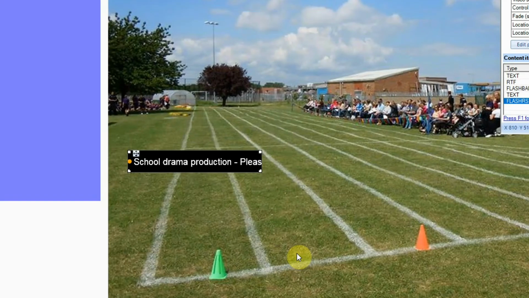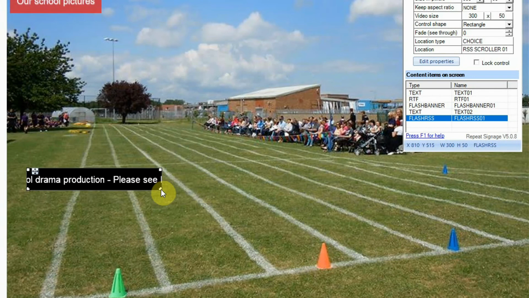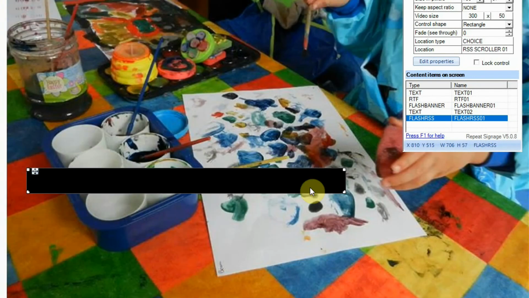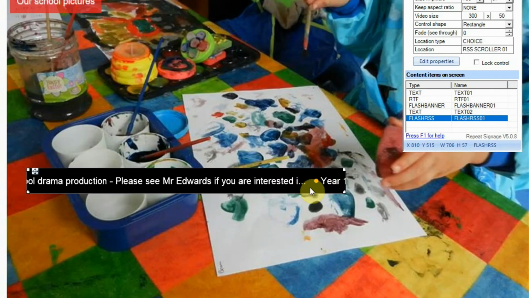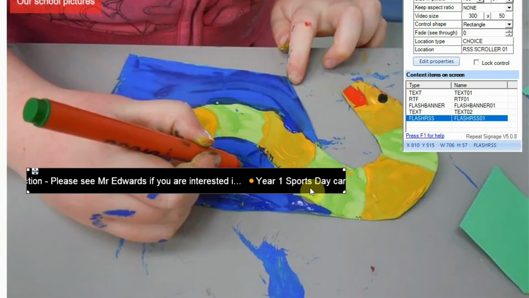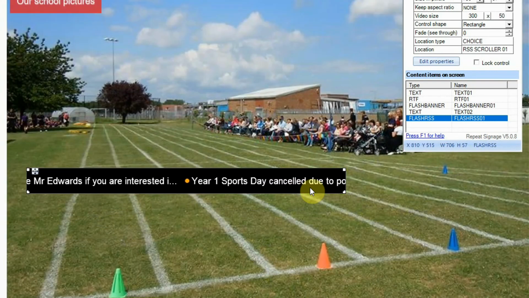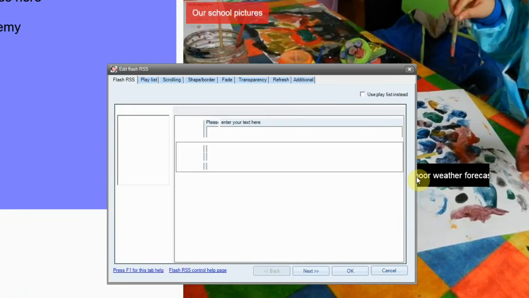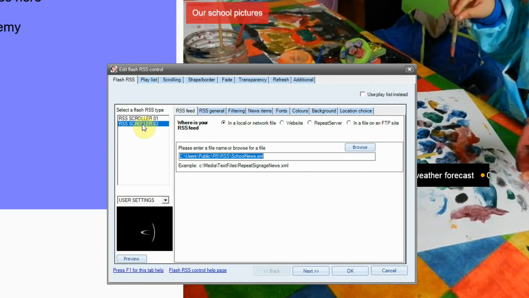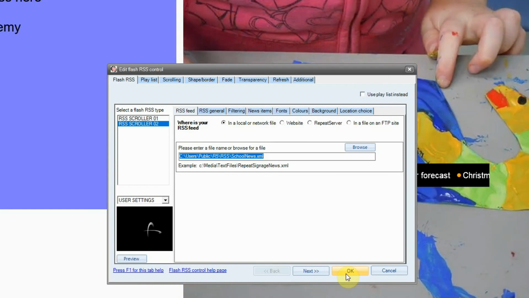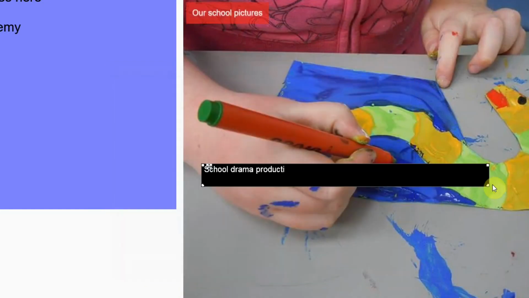Now, all an RSS feed is usually a title and some description that is displayed in an XML file. Now, Repeat Signage lets you have access to an easy RSS feed creator, which means that you can just easily create these yourself and then use them on your website or within Repeat Signage. So I'm going to show you another option now. So we'll double click into this and I'm going to change this to Scroller 2. And this is a completely different design. So on this one now, you can see that we've got both the title and the description.